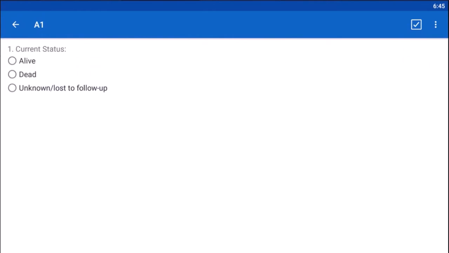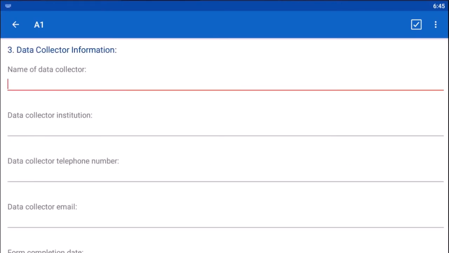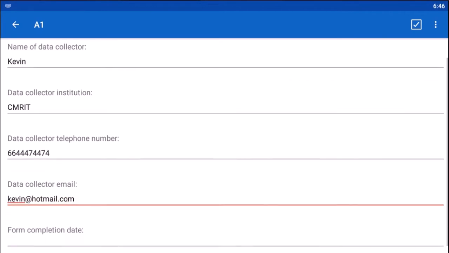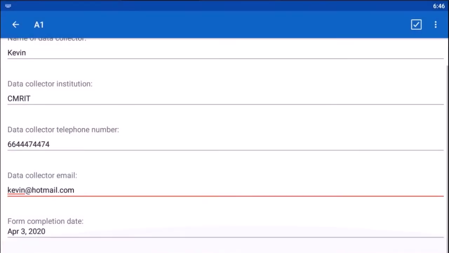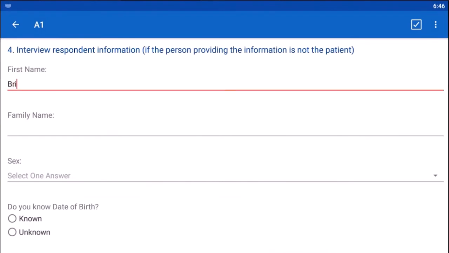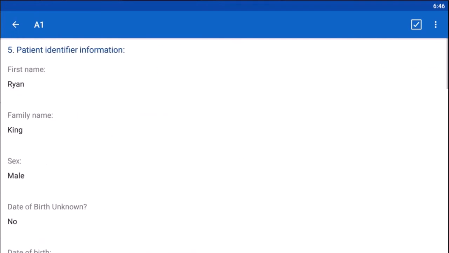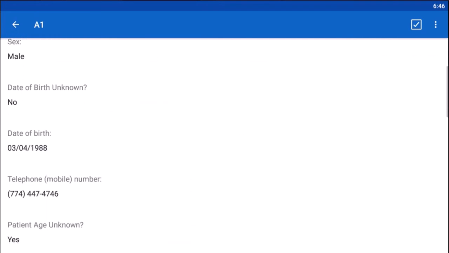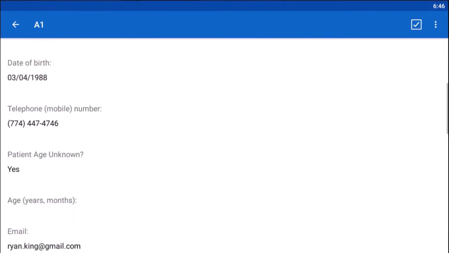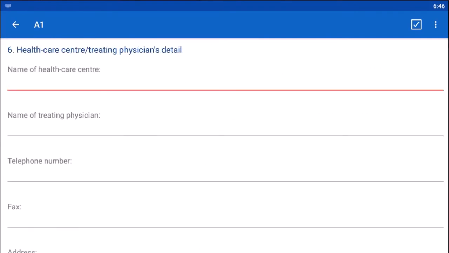We selected the registered confirmed case, current status, and further case classification, capturing all data collector information. If the person providing the information is not the patient, we capture the interview respondent information. And we pre-populate all the patient identifier information that we captured during the registration of the confirmed case.